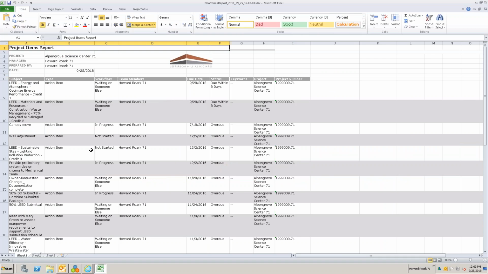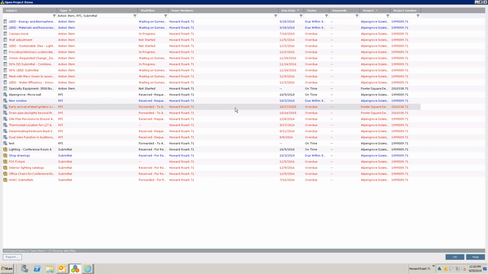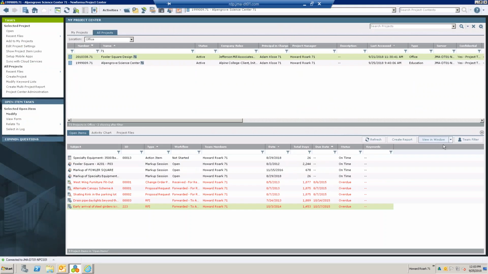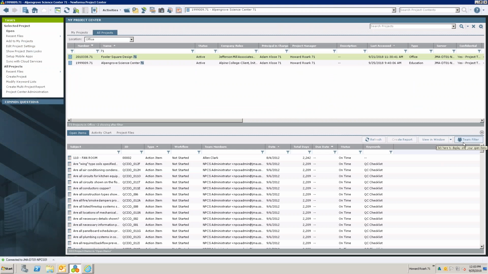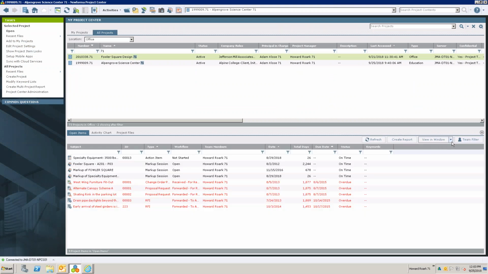So just know you can report across multiple projects that way with open items if you want to, like if you're trying to do a status meeting for a certain discipline and they have a lot of different projects and you want to look at all the open items or certain open items across all of those projects, by all means, you can run a report like that. It's just this view in window. And you'll want to make sure that the team filter is probably set to everybody versus just me. But then it's just either the my projects or select projects, and then you can just run that from there.